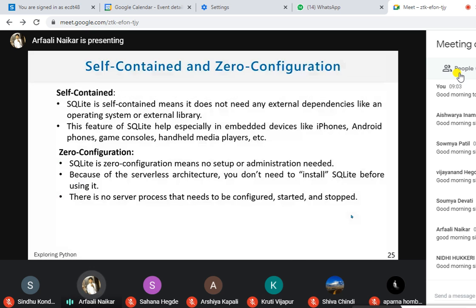So let's talk about the self-contained and zero configuration features of SQLite. Self-contained means it does not need any external dependencies like an operating system or external library. This feature of SQLite helps especially in embedded devices like iPhone, Android phone, gaming phone, headphone, and handheld media players, etc. Zero configuration means it is self-explanatory, which means no setup or administration needed. Because of the serverless architecture, you don't need to install SQLite before using it, and there is no server process that needs to be configured, started or stopped.